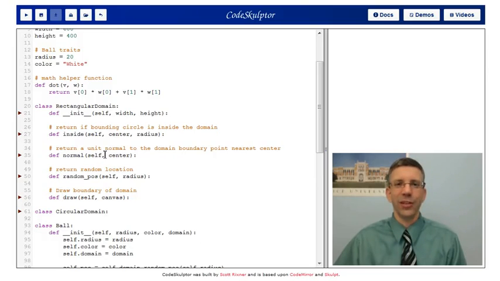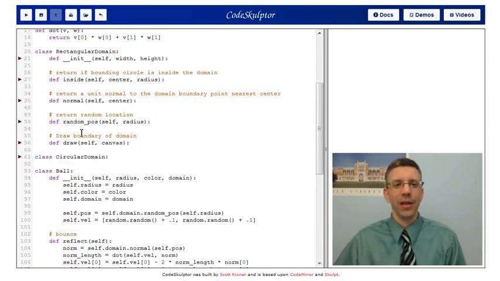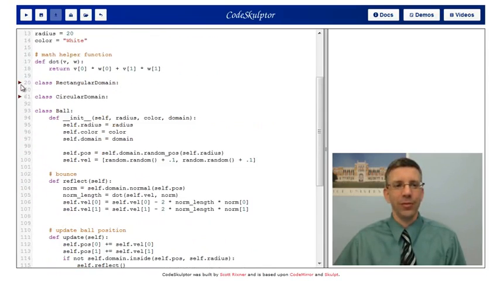It has a normal function that gives you the normal vector, which helps me figure out how to do the reflection properly. It has a function that gives you a random position somewhere inside the bounding box, and it has a draw function. Okay, I'm going to ignore how all these work. All right, you have the code, you can take a look at it, you can think about it on your own. I do want to make the following point though.